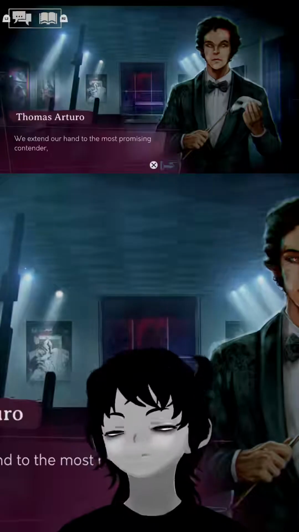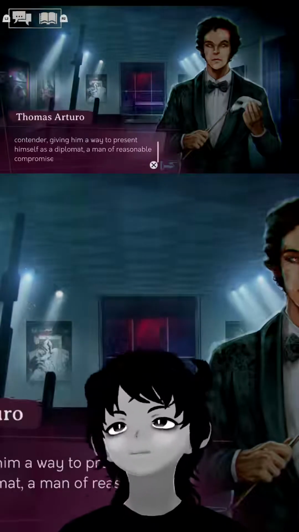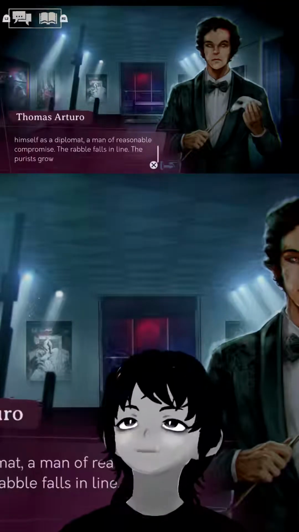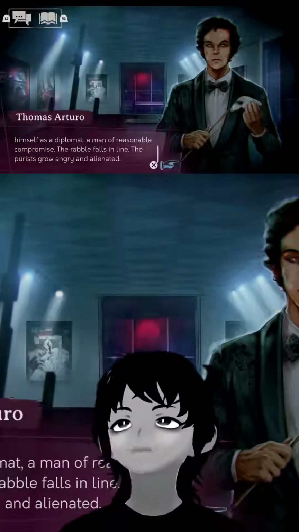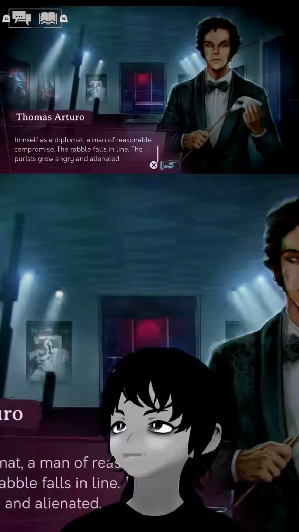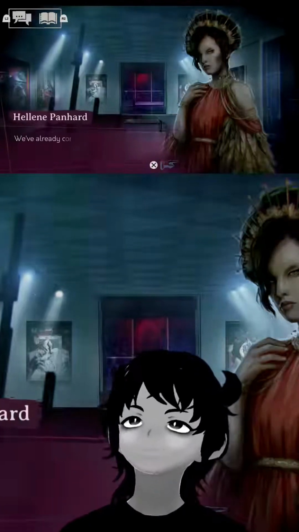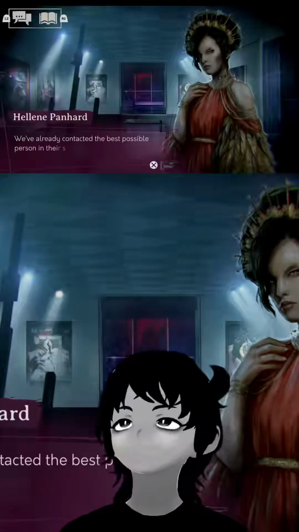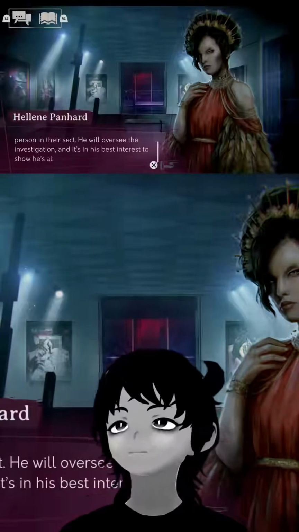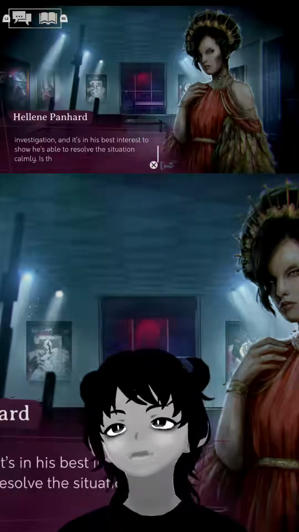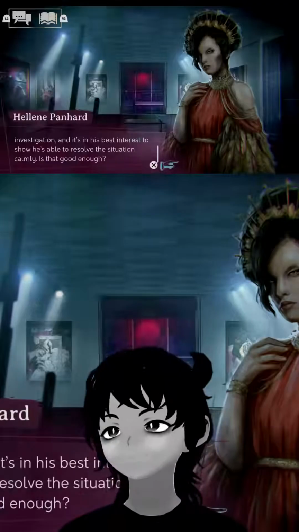We extend our hand to the most promising contender, giving him a way to present himself as a diplomat, a man of reasonable compromise. The rabble falls in line. The purist grows angry and alienated. We've already contacted the best possible person in their sect. We will receive the investigation in the best interest to show he's able to resolve the situation calmly. Is that good enough?